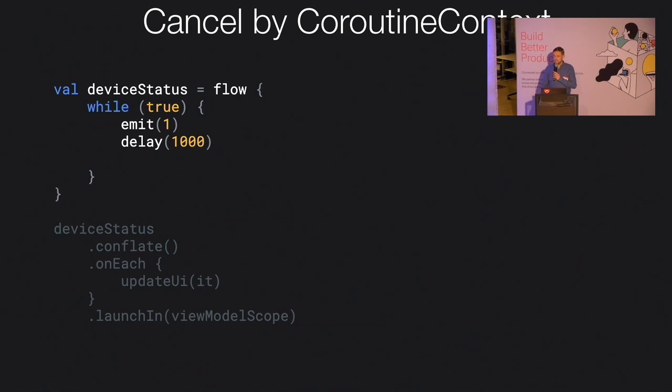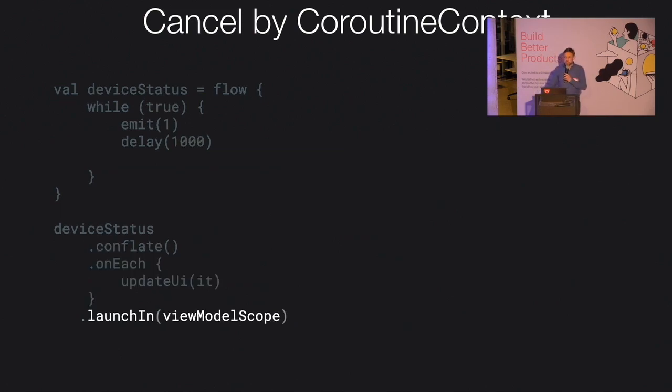So you're emitting statuses every second. I'm calling conflate. That is similar to the conflate broadcast channel, and it may actually use that under the hood. It is basically saying only keep the latest status, because I don't care about statuses that I missed. Every time I get a status, I'm going to update the UI with it.